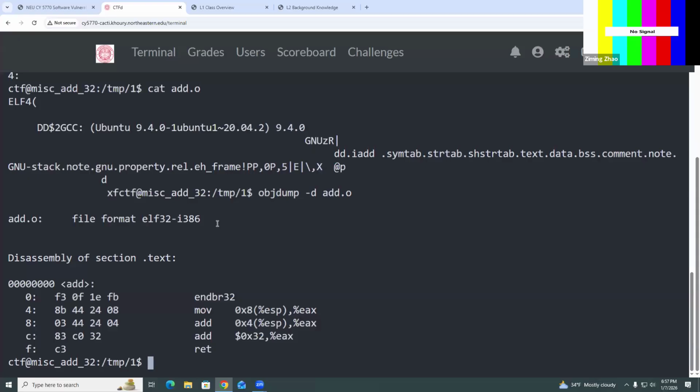Actually, the instructions. The first instruction, endbr32, is 4 bytes, F3, 0F, 1E, FB. Those 4 bytes are this instruction. The second instruction moves something to a register, another 4 bytes, another add 4 bytes, another add 4 bytes. Eventually the return is C3. So here, the .o file is not human readable text anymore, but machine code.